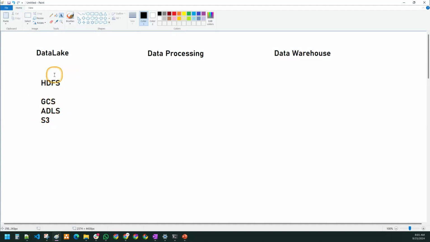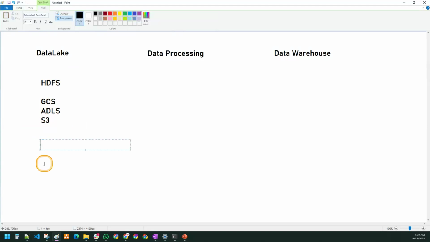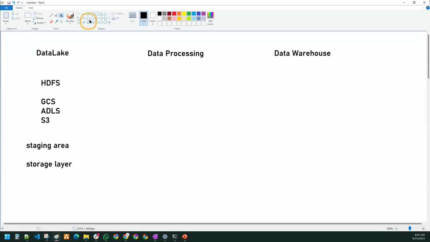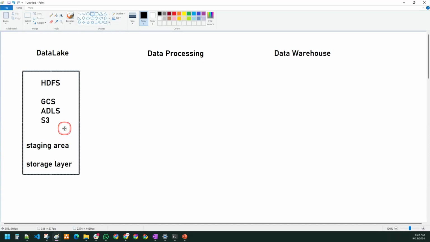These are all considered data lakes, which are scalable systems. Earlier, people sometimes used to call it a staging area. Any storage layer, staging area, or any storage layer, you can consider as a data lake. Some people call it a staging area or storage layer, anything. But the modern tools that are used for the data lake are ADLS, GCS, S3, and HDFS. So these are the tools.